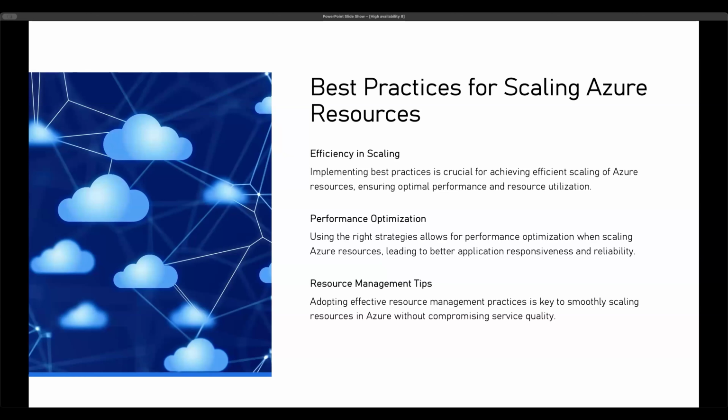So the best practices for scaling your resources: the first one is efficiency in scaling. Implementing the best practices is crucial for achieving efficient scaling of Azure resources, ensuring optimal performance and resource utilization. Second, performance optimization. Using the right strategies allows for performance optimization when scaling your resources, leading to better application responsiveness and reliability. Third is resource management tips. Adopting effective resource management practices is key to smoothly scaling resources in Azure without compromising the service quality.